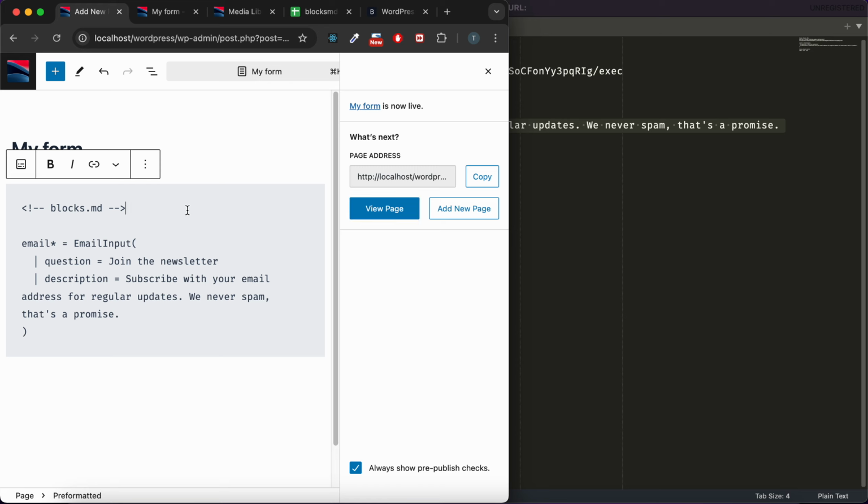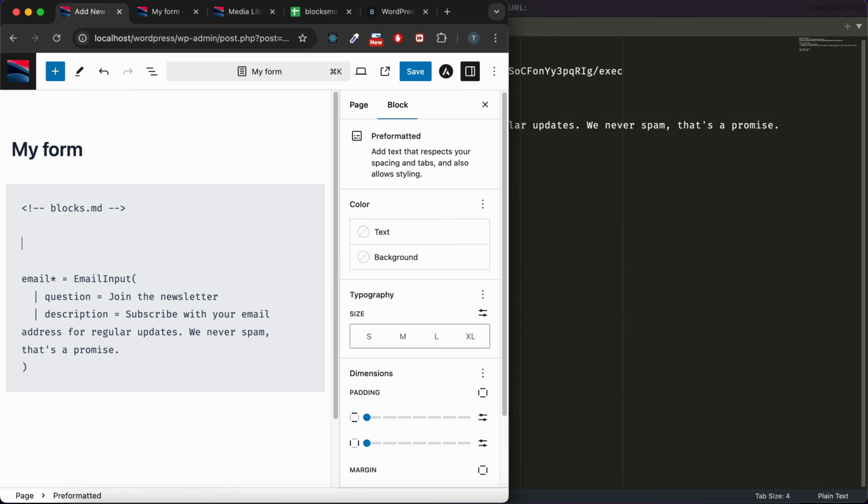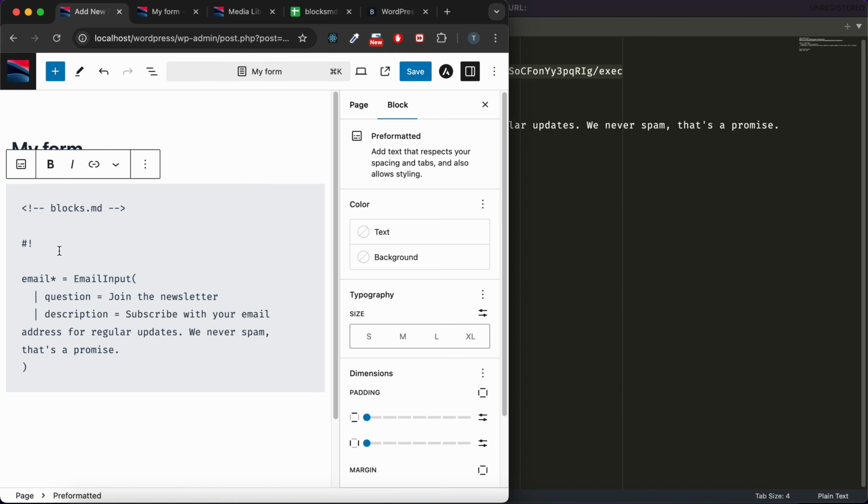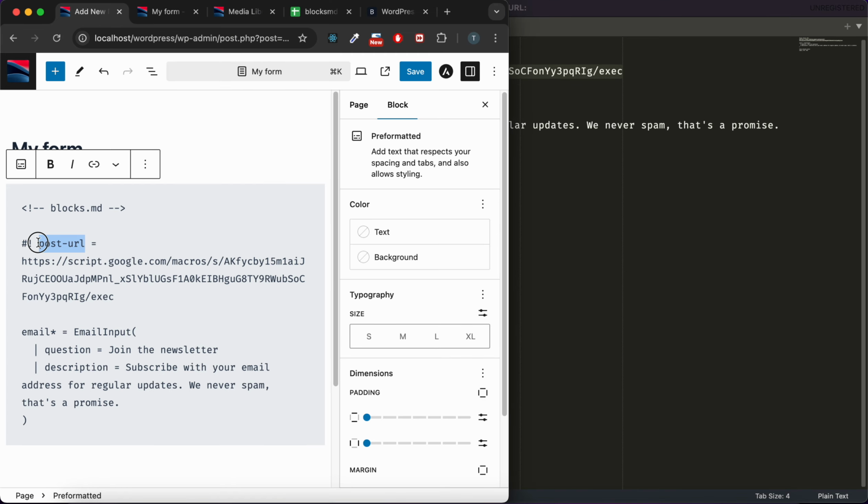Blocks.md lets you post data to your remote servers, but it also has a great Google Sheets integration, which you can use, and which I'm going to do in this video as well. For that, I need to create a setting first. In order to create a setting, I'm going to add a hashtag and then an exclamation mark, and then just paste this right here, which I have. So post URL is equals to the URL of my Google Sheets that I've prepared to save the responses from this form. So save that.